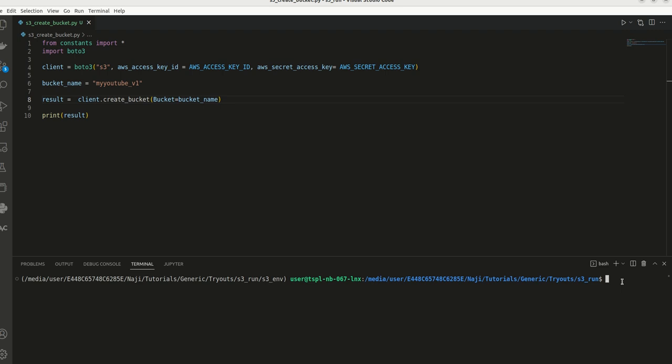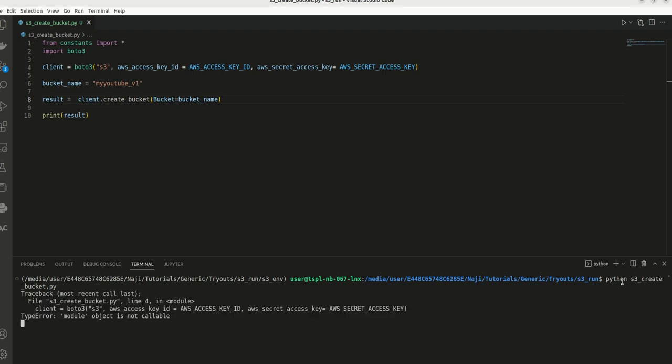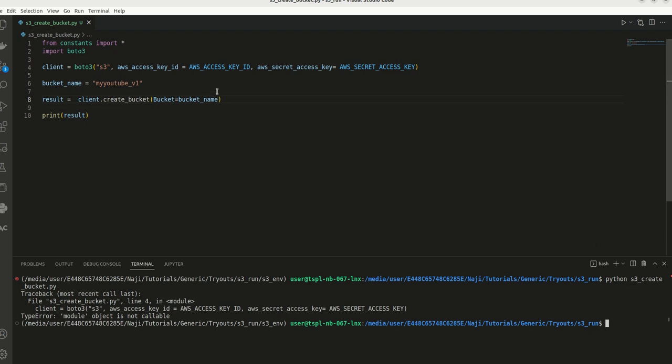So we can run it. For that I am using the Visual Studio terminal. Let me run it. Oh, something went wrong. Module object is not callable. What is that? You can check that. It is saying something went wrong here. Okay, boto3.client. My mistake, sorry. Let me run it again.